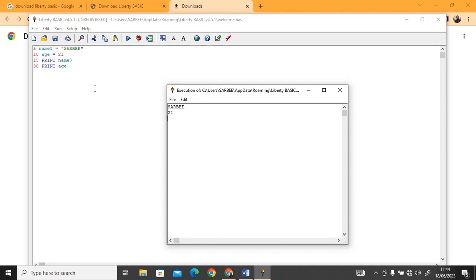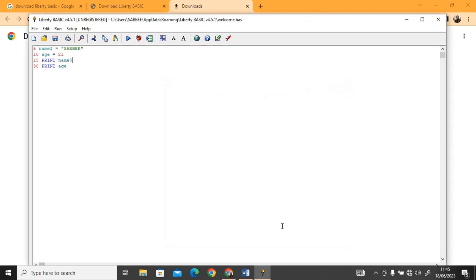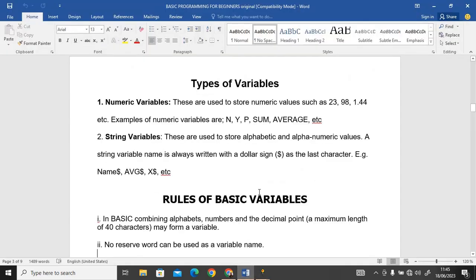And if you are declaring a string variable, you must always put a $ after the variable. It is a must, unless your code will not know, which we did earlier, and you saw how it works. So let me go back to the text. Now, rules of basic variables. Let's look at the rules.